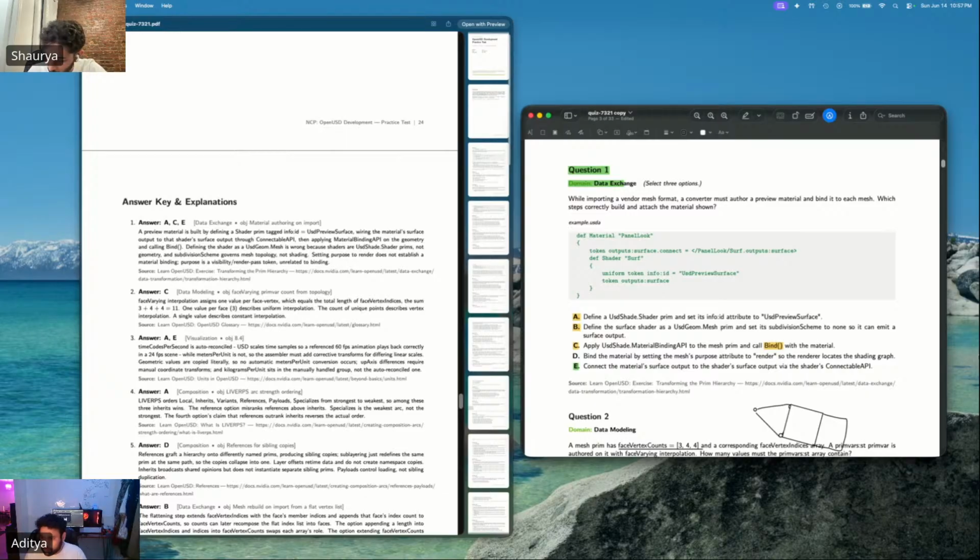First question is wrong for me. So what is the answer? Connect the material surface output to the shader's surface output via the shader's connectable API. I don't even know this one.